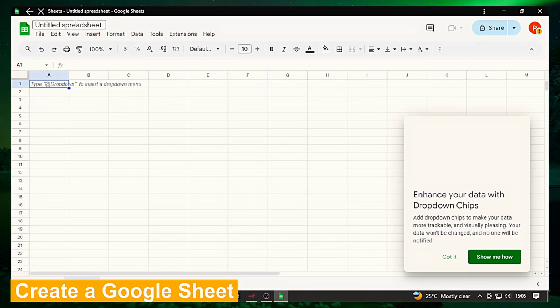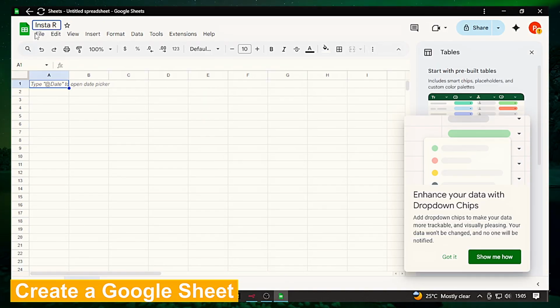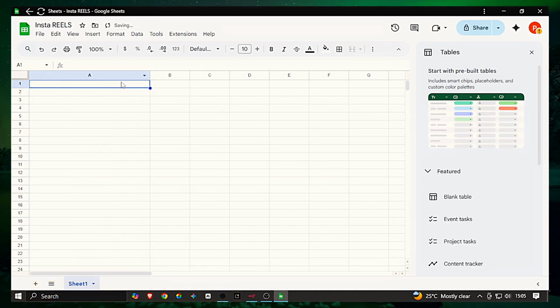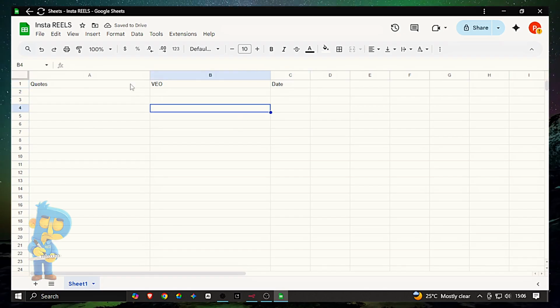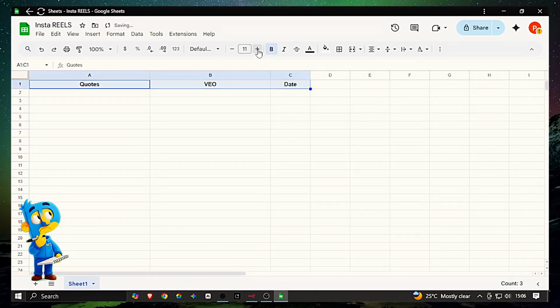While ChatGPT thinks, go to the sheets. Create a new sheet with 3 columns. First, quotes. Second, VO. And the third one is date. VO is for the video description.